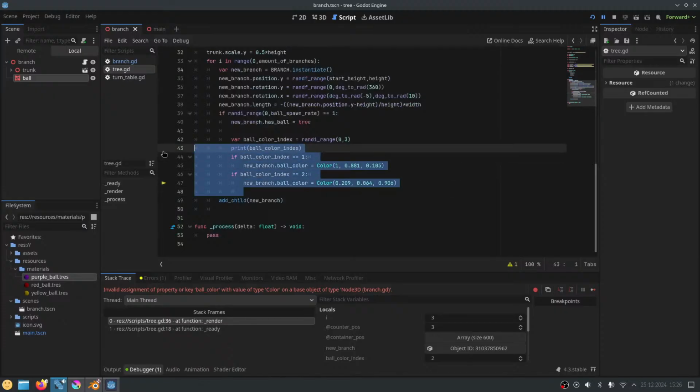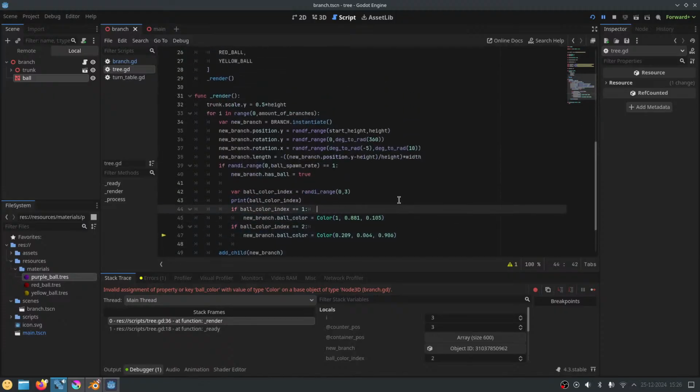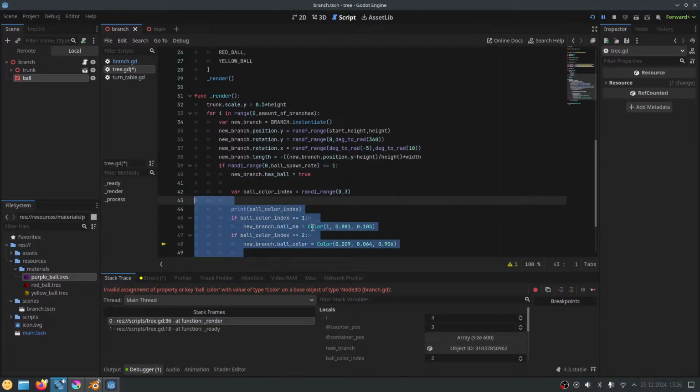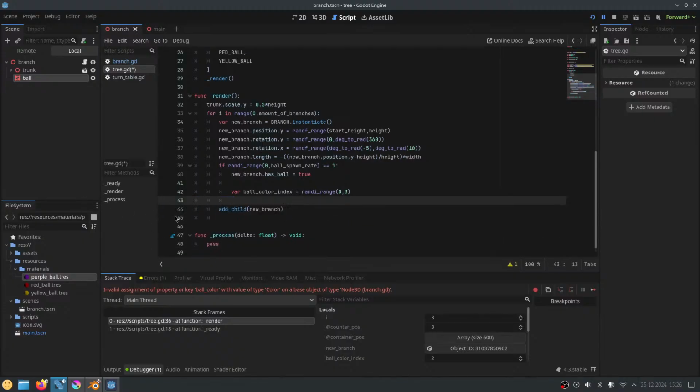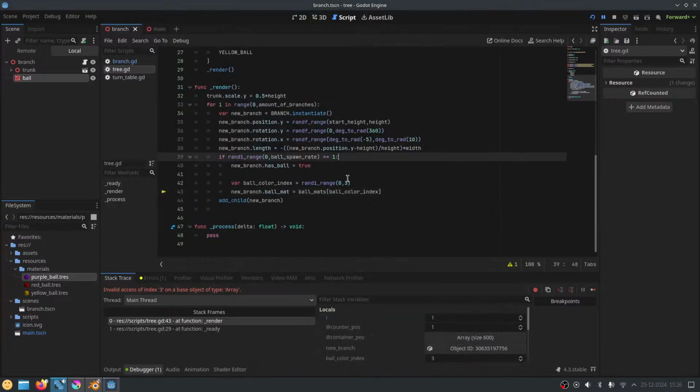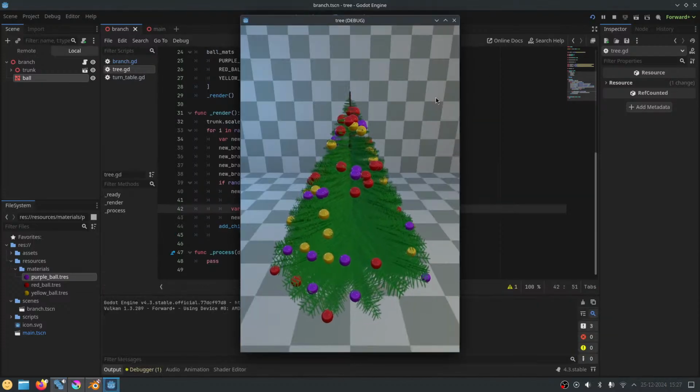Let's see if this will work. So for ball 1, the ball material. Oh no, we can just set that new branch dot ball material equal to ball materials. It's the array we just created, and then that index. Index 3 is too high, you're absolutely right. Ah, beautiful.